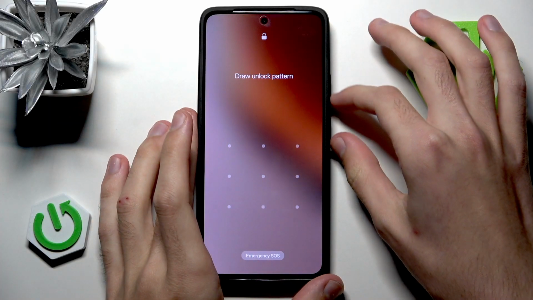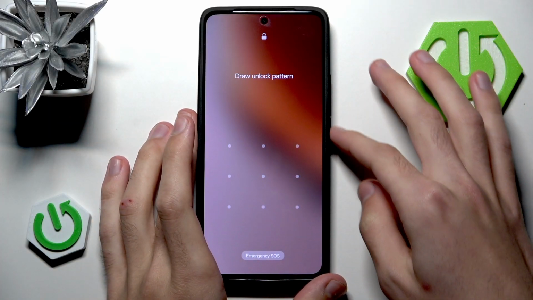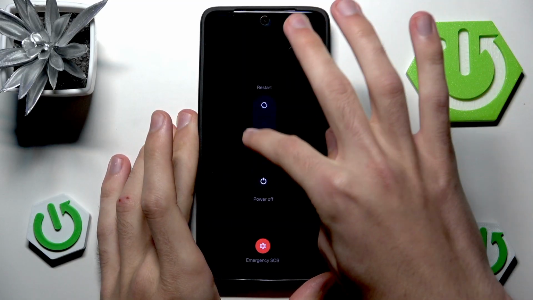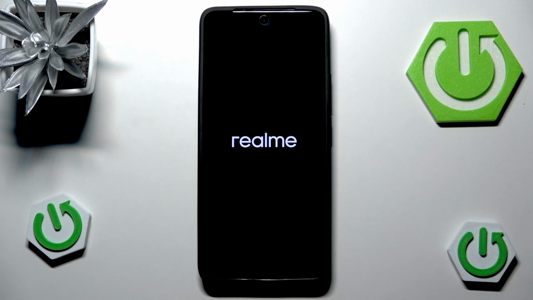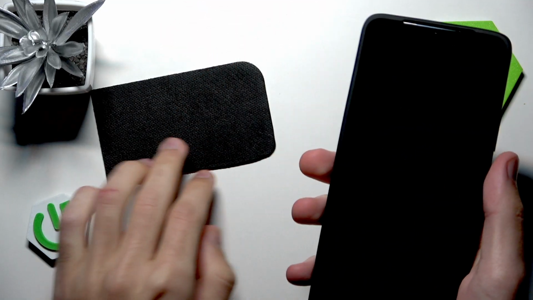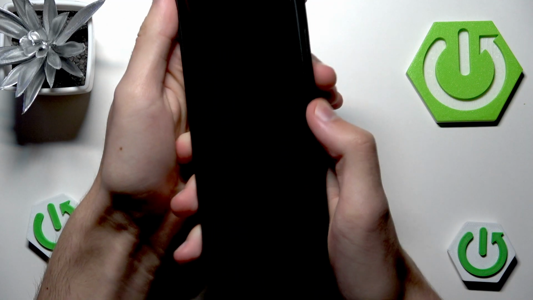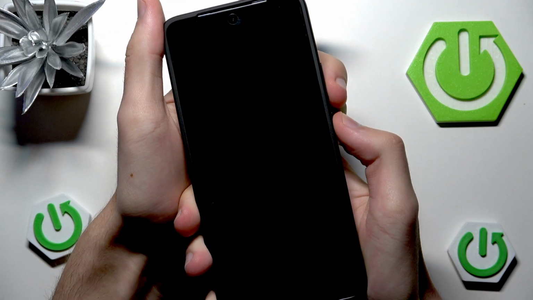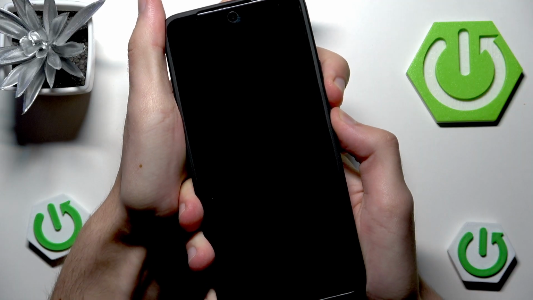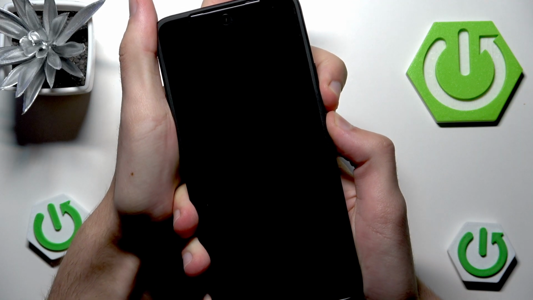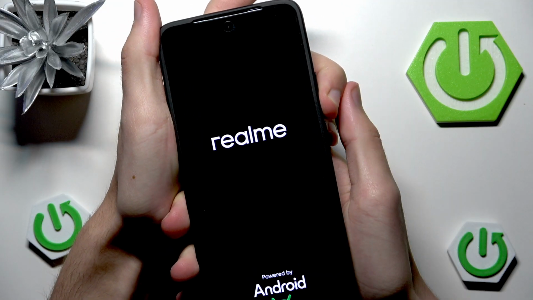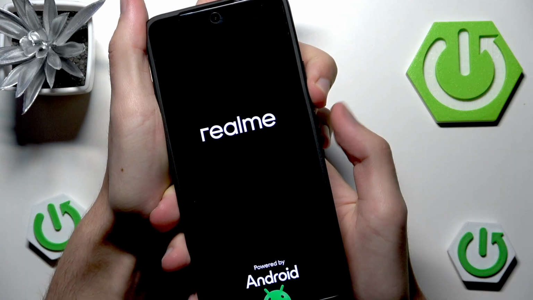First, let's turn off the phone. We can do that by pressing the power button and volume up button at the same time, and then going into power off. After the logo disappears, we can now pick up the phone, and we can start to press my power button and volume down button at the same time. And when REALME logo appears, we want to release the power button while still pressing volume down button. This is very important.